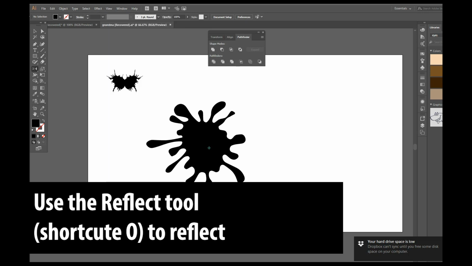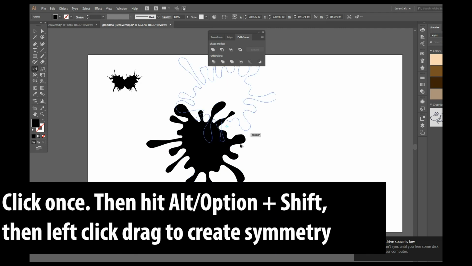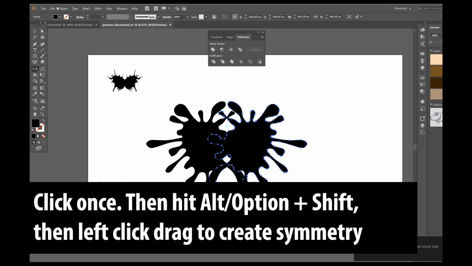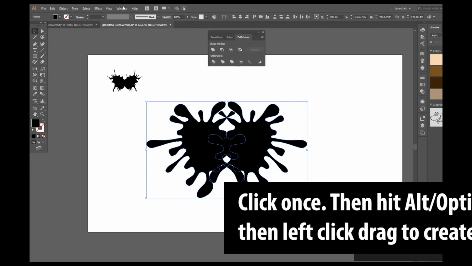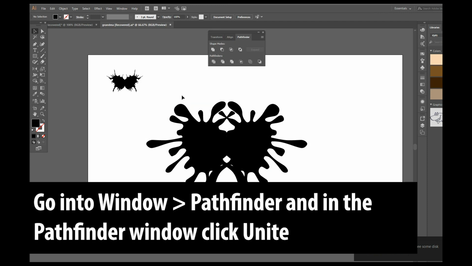Make sure I have the splatter selected first. Hit O for reflect. Just click once, and then hit Alt and Shift, and then you have your symmetry like that. And now I have an image that has symmetry, and then I go into Pathfinder, which you go into Window, Pathfinder, and click Unite, and now I have the image that I want to use in Photoshop.